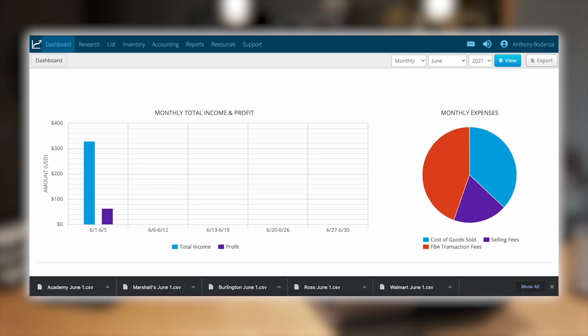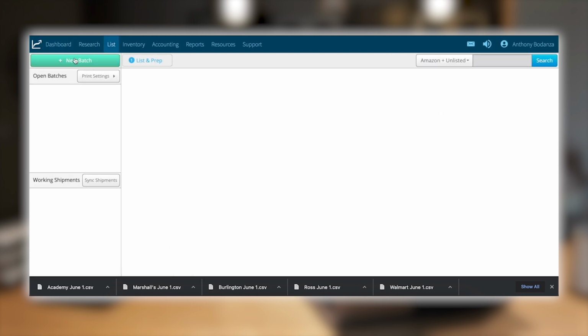Next step is to go into InventoryLab and log in there. It's gonna pull up your dashboard. You go up here to the top to list and prep, and then we're gonna create a new batch. It's called a batch and not a shipment because Amazon will more than likely split up all of your inventory amongst a couple of shipments. But you can put it all into InventoryLab together and it'll do that work for you on the back end.